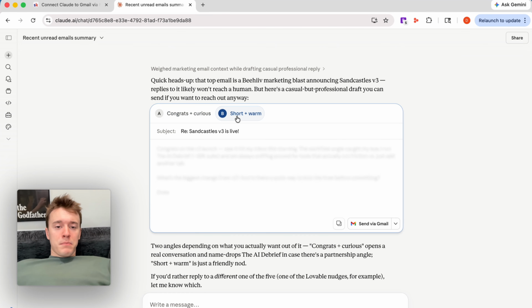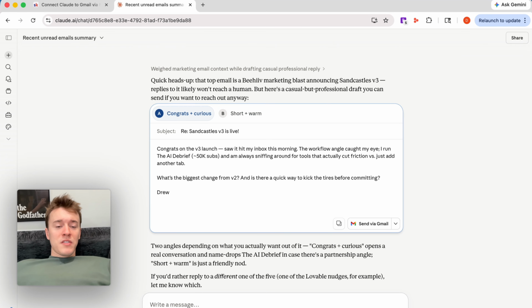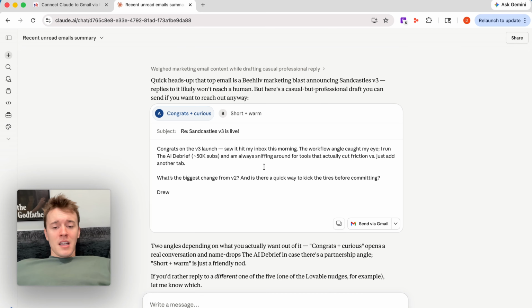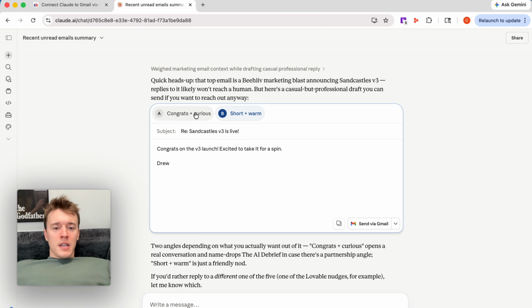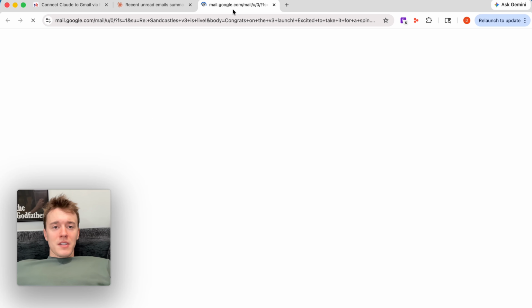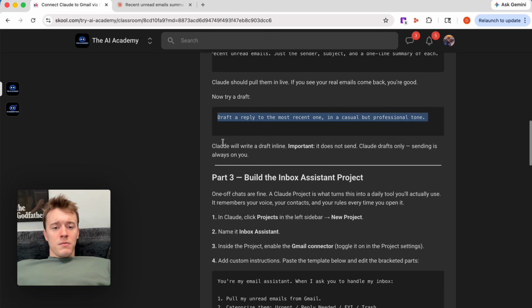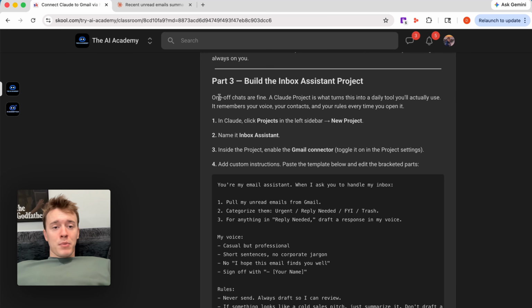So cool. It brought up 2 responses here. I'm using 4.7. You can use 4.6. I know some people still prefer 4.6 on Claude as well. So it gave me a congrats and curious, or a short and warm. I usually like to do the short one, and you can either copy it or you can click this send via Gmail and it will pull up your Gmail there. Very cool. So now that that's confirmed, we're going to move on to part 3.